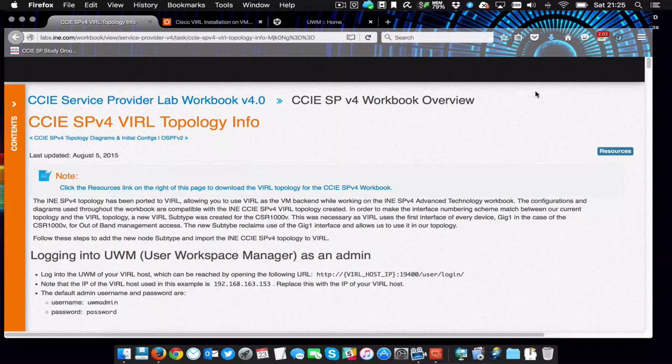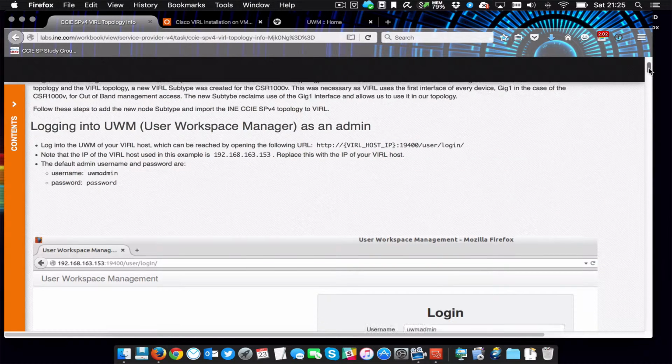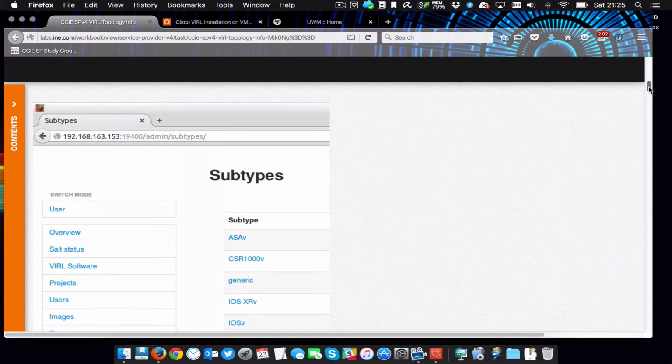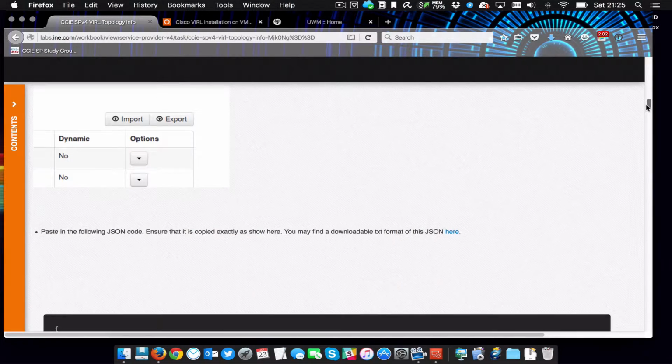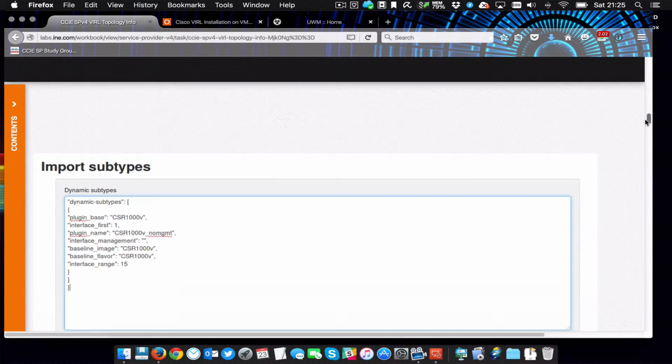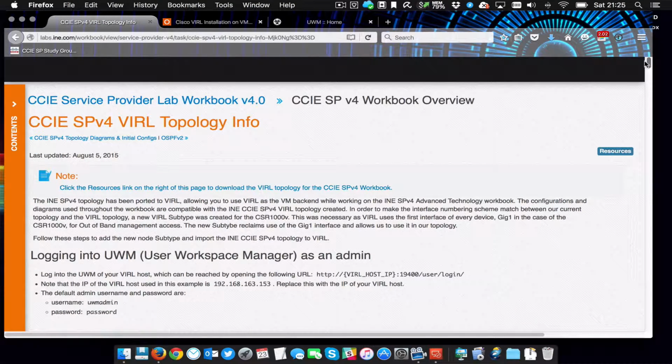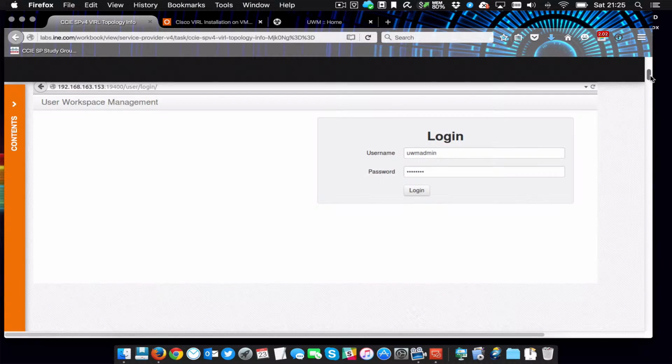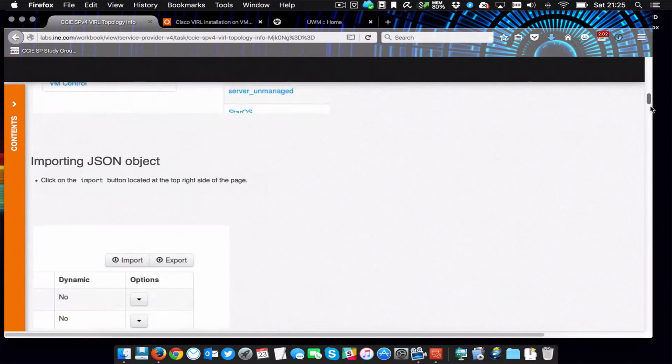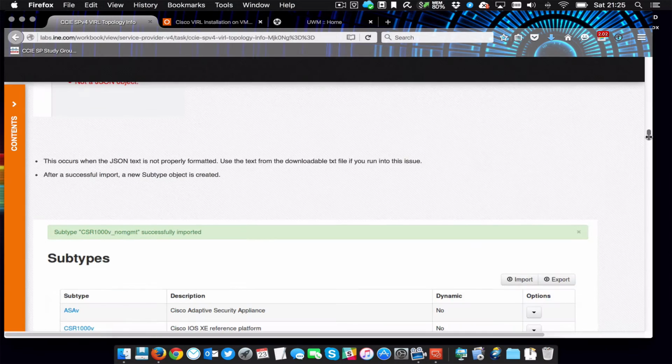I'm trying to do the CCIE Service Provider version 4. That's my next challenge. I'm going to use VIRL to help me get some practical experience in that field, and INE have created a VIRL topology to go with their SPv4 workbook. So I'm going to go through this now and make sure that I've got everything I need.